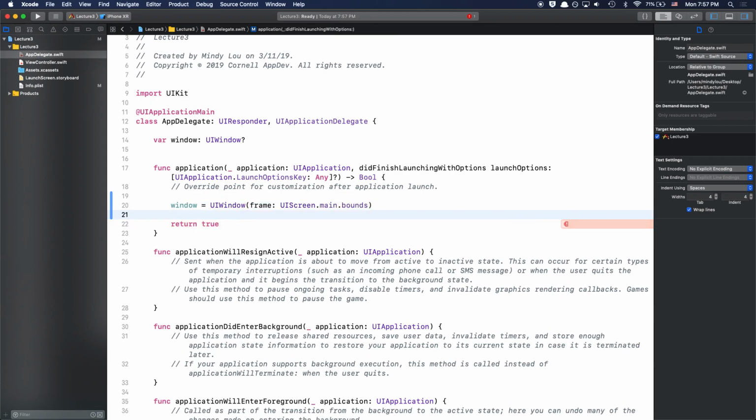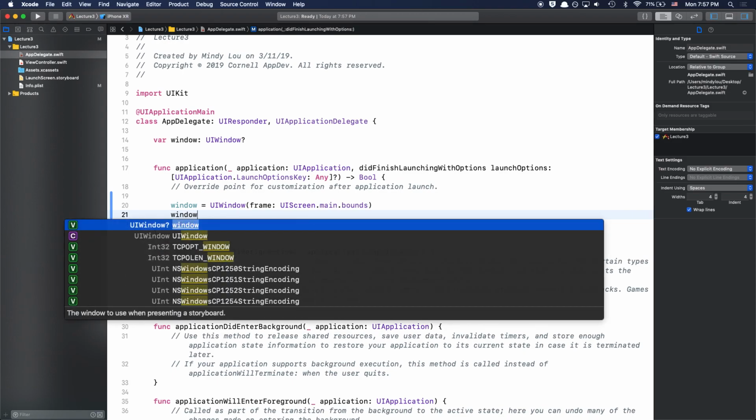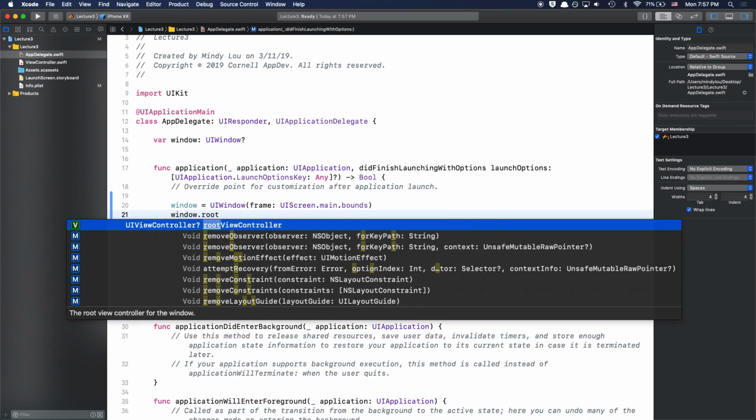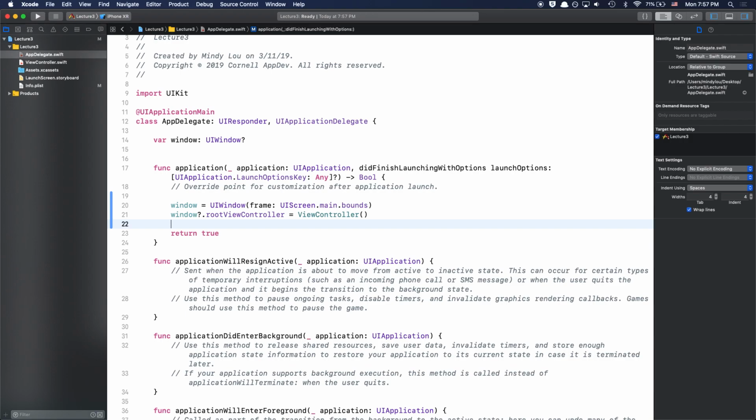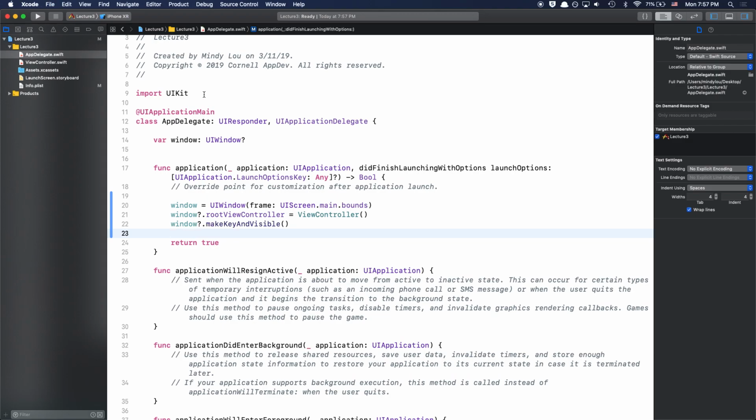We can specify the window's root view controller equals, so we're just going to set it to view controller for now. And then we do window.makeKeyAndVisible. So this is basically creating the window. Now we can set the root view controller to be the view controller, which is just this file over here. And then we just make that visible and display it on screen.